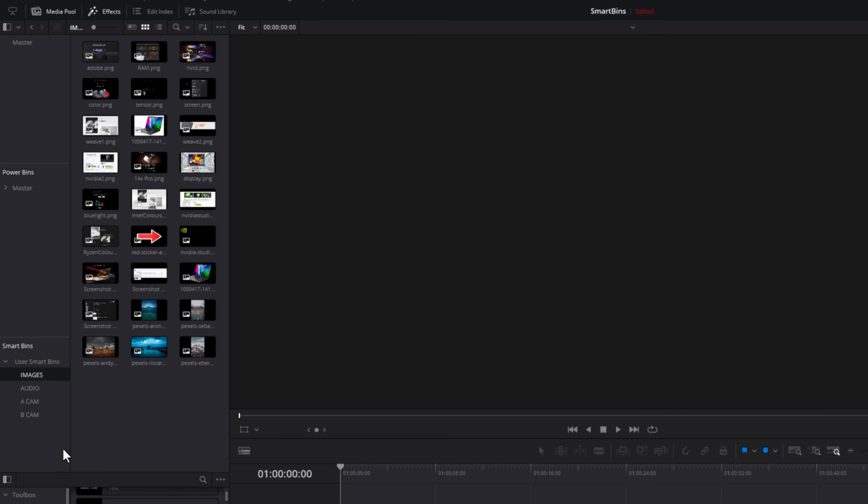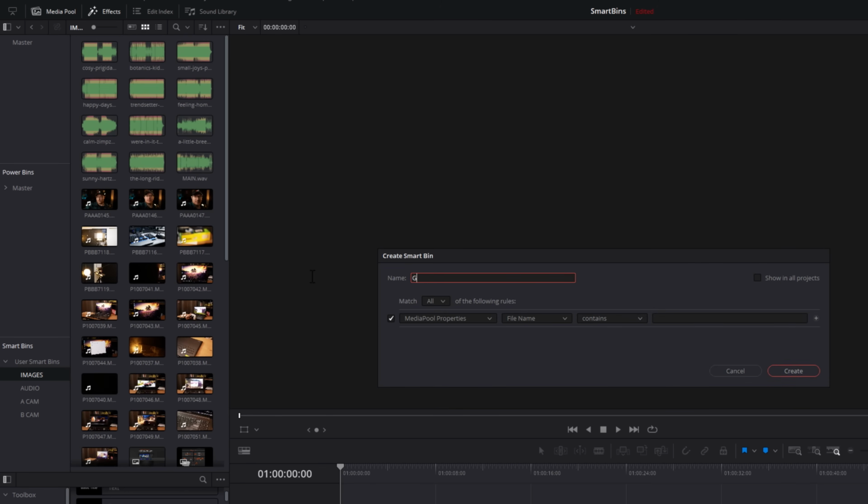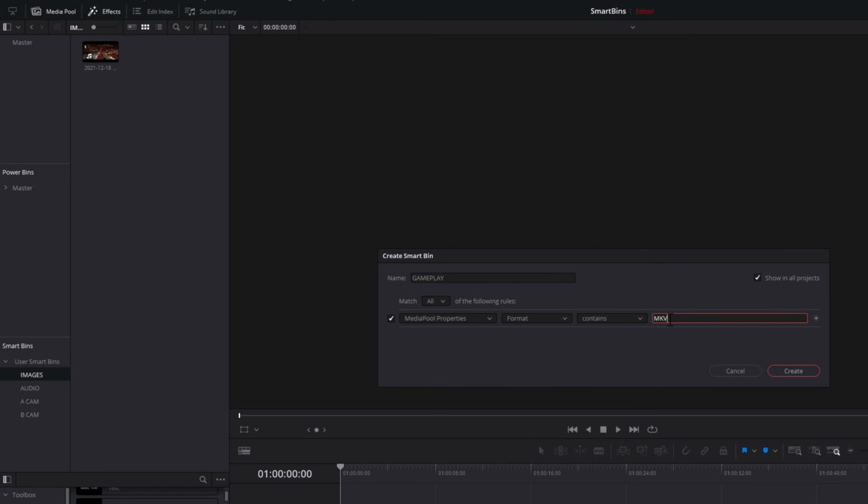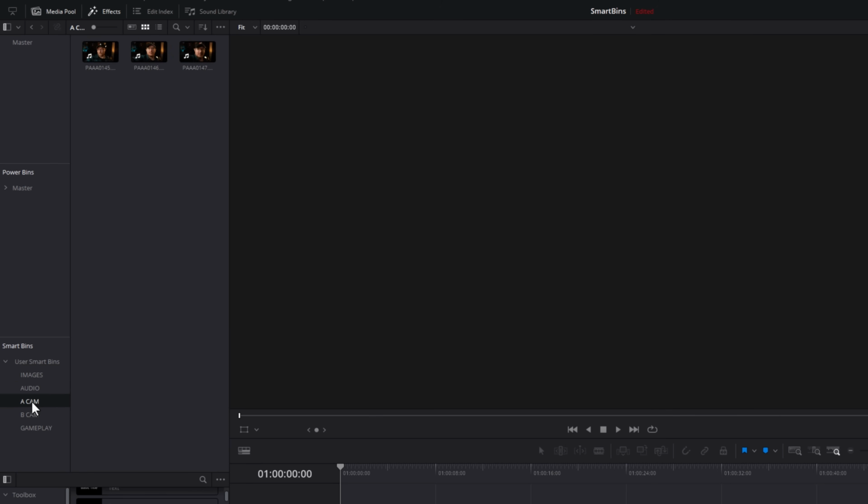Right click, smart bin. This one I'm gonna call gameplay, showing all projects. For this one, I wanna come down to format. Again, we've got contains, does not contain. I'm gonna leave it as contains. And then I'm gonna put MKV within here. Again, it's showing me this. I've only got one clip. That's perfect. Create that. So now we've got our A cam, a B cam, and my gameplay.